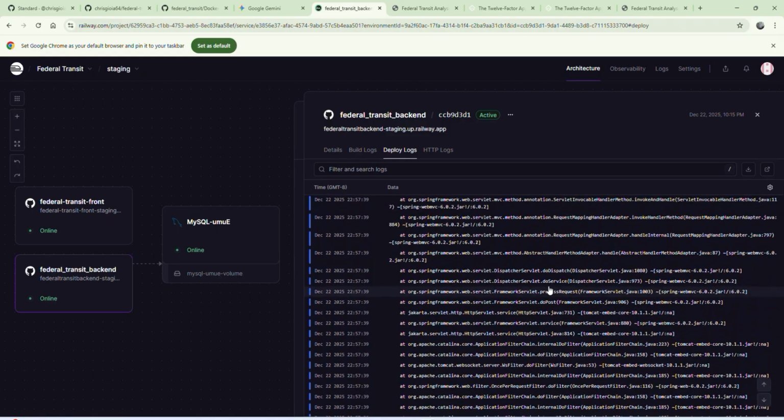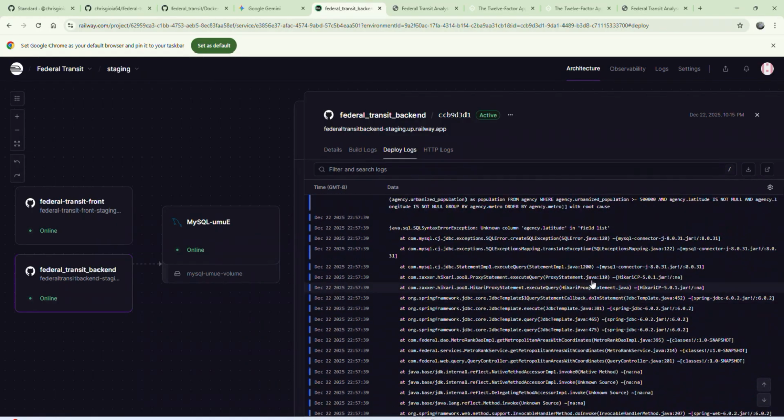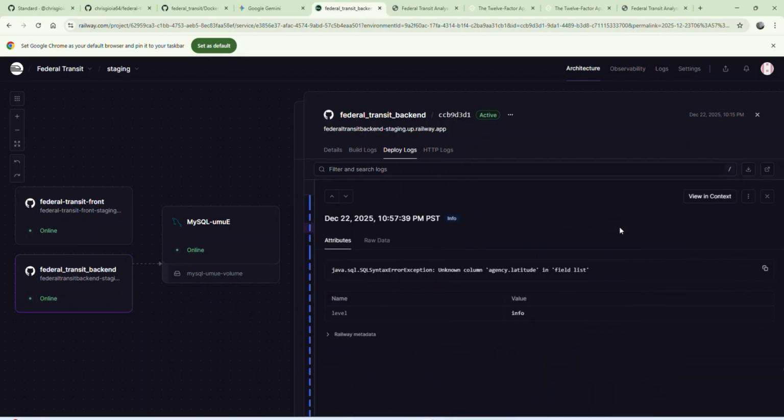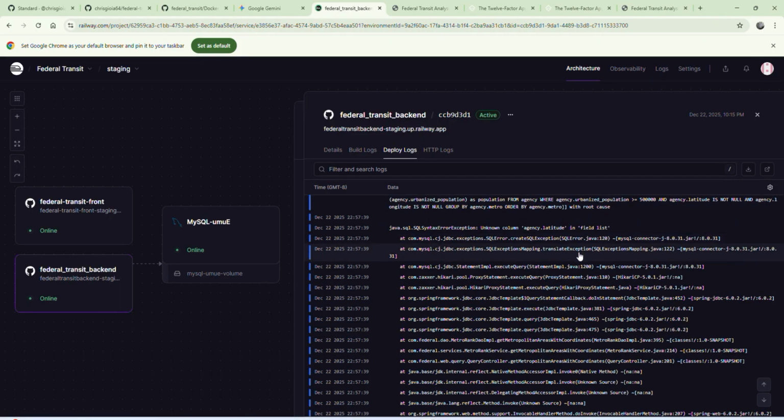So if we look here, we'll see that we have an error. So this might show something. Here it says unknown column agency.latitude in field list. So what happened? Well, my application actually had a migration.